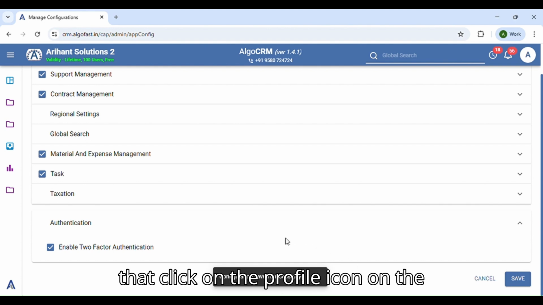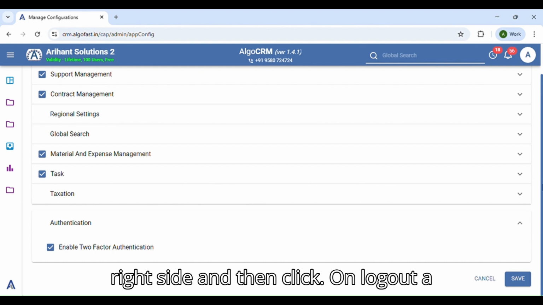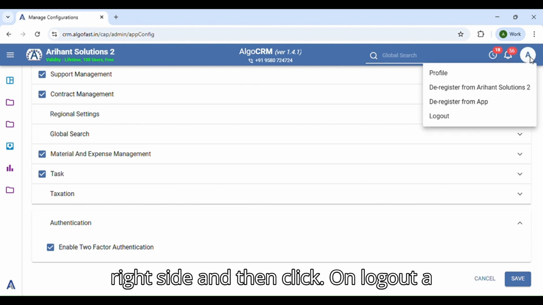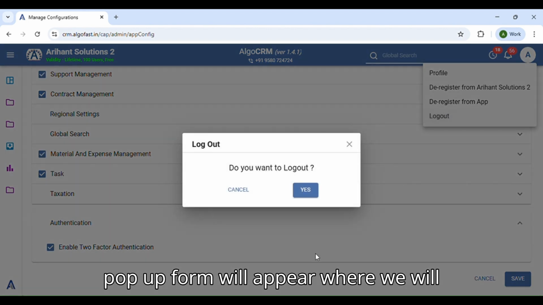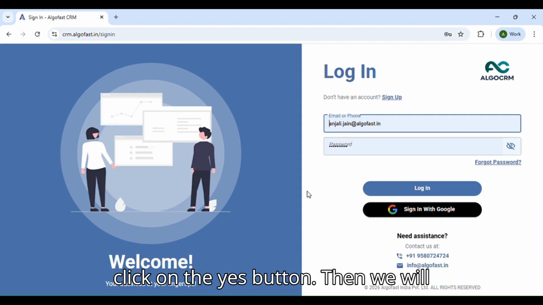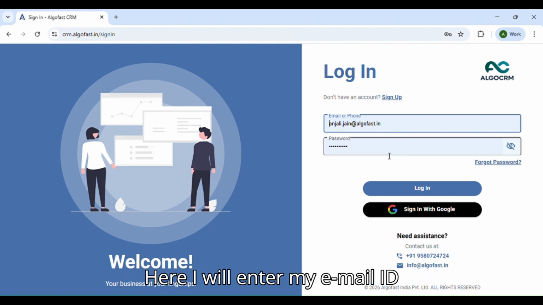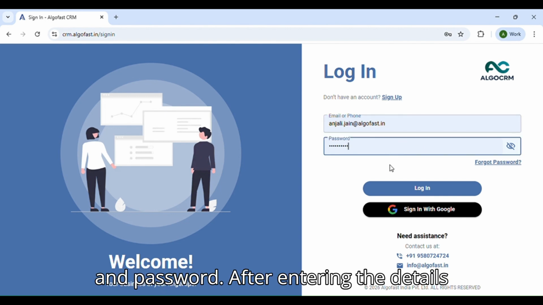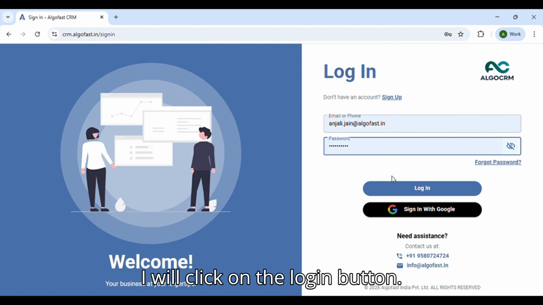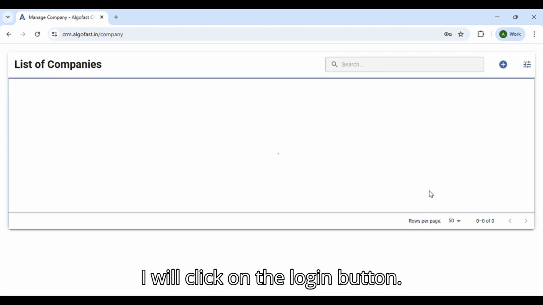For that, click on the profile icon on the right side and then click on Logout. A pop-up form will appear, where we will click on the Yes button. Then, we will log in again to check the authentication. Here, I will enter my email ID and password. After entering the details, I will click on the Login button.